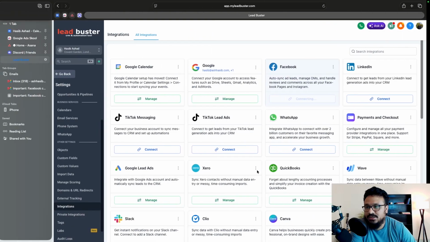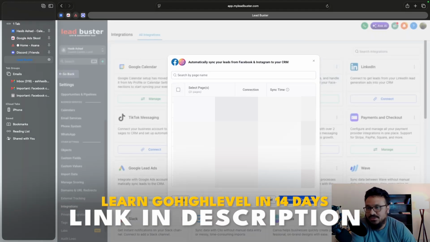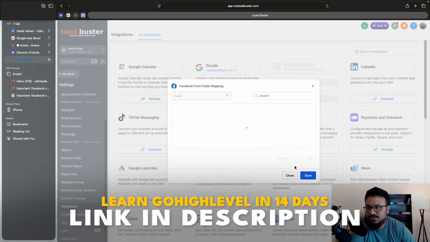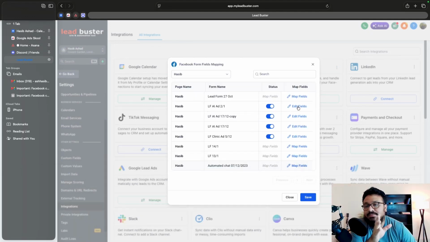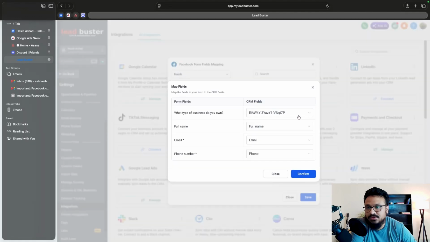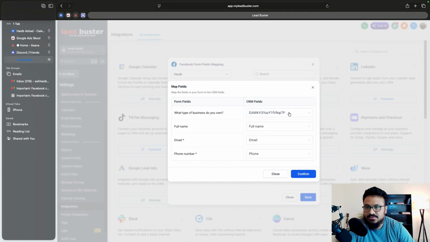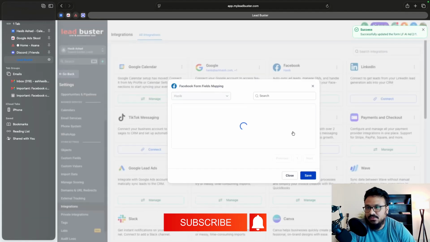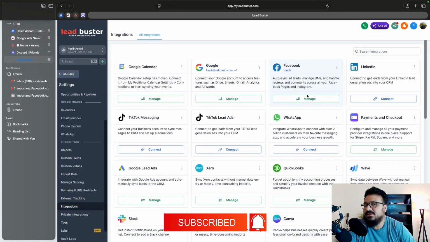And then once logged in, it will ask me what page I want to connect. I may have access to more than one page, like me over here. I'll just connect the page, connect and continue, and that's it. And then I'll just go back to configure lead form mapping. Now, if I'm running lead form ads, I'll have to go ahead and map those fields one more time. So for example, this one is already connected. What type of business do you own? I'll just connect it with one of my custom fields. And once done, I will just hit OK. So this form will be mapped, and then it will be ready to bring leads one more time.